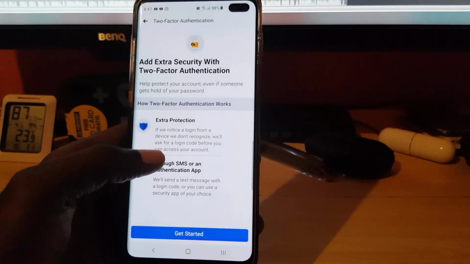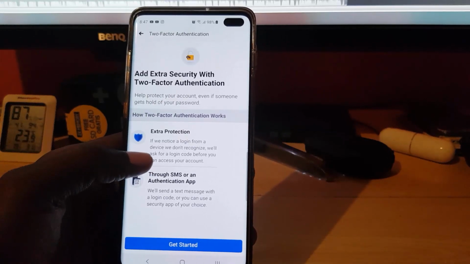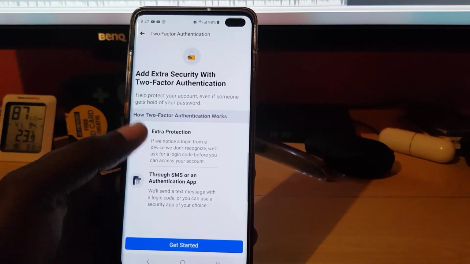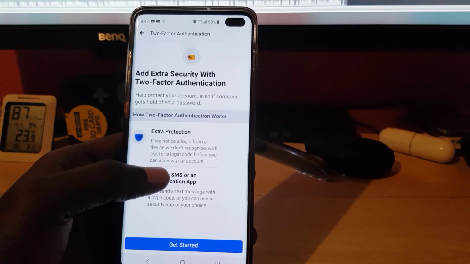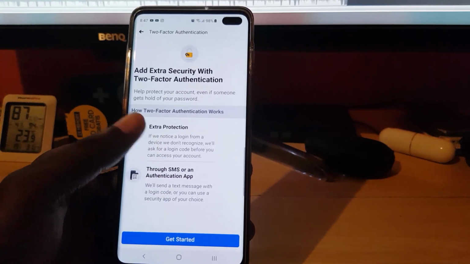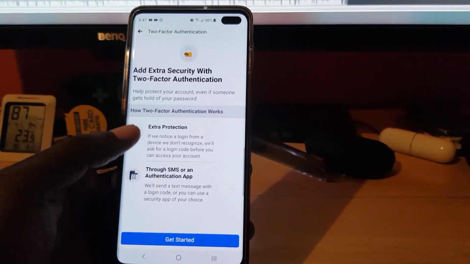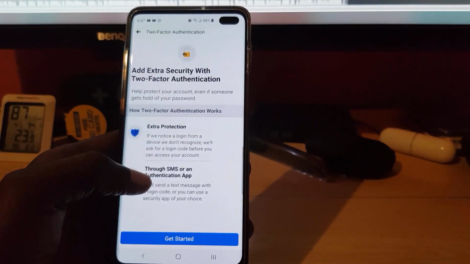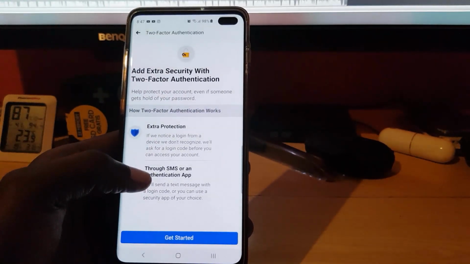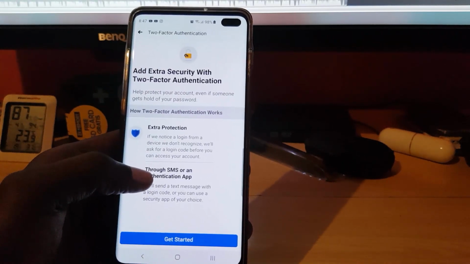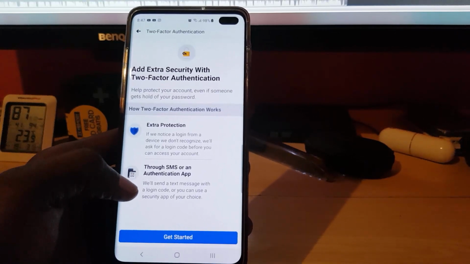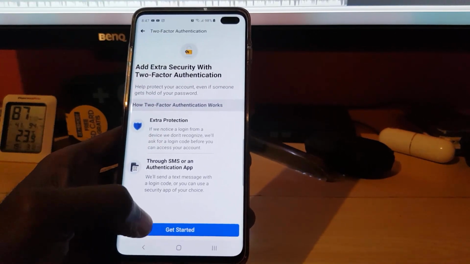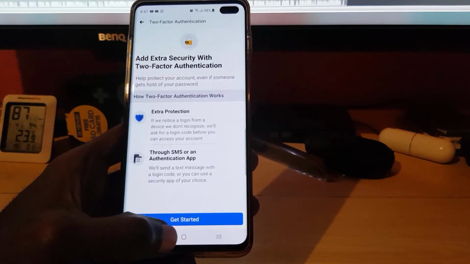And it gives you some information. Now, please note that it helps to protect your account. Even if someone gets a hold of your password, they'll also have to get the special security code that will be sent to your phone or through one of the security methods that they offer to unlock. It offers extra protection, and it works by recognizing unusual login activities from your account. And of course, as I said, they can ask for an authentication code through SMS or through one of Google's apps.